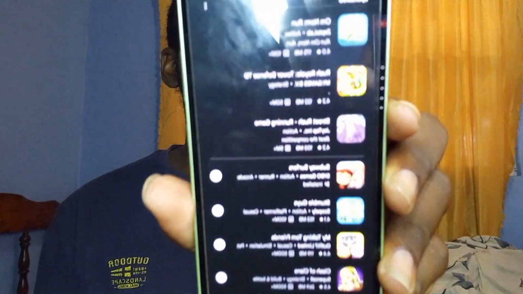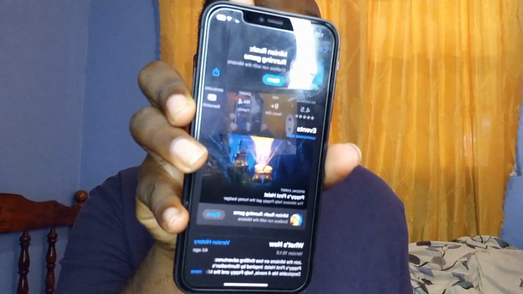Here, it isn't even popping up in the Play Store, but it's right here on the App Store. You see what I'm talking about? So the App Store takes the cake for the best application store. Charging speed.